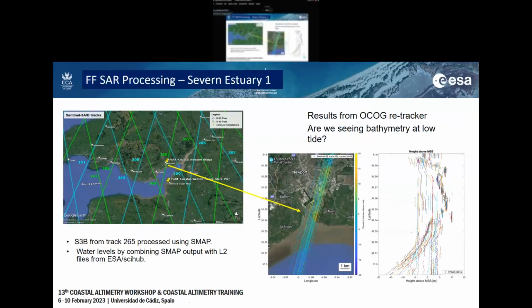So over the Severn Estuary, we're focusing initially on this track 265, which flies very close to where we've installed the gauge at Newport. So that's been downloaded from Copernicus and processed using SMAP. And first of all, we see the ground tracks of a number of passes over the Newport estuary. The gauge is actually on this bridge here. There's also a longer standing tide gauge on the end of the docks there. And then this is the result from initial processing using the OCOG retracker option.